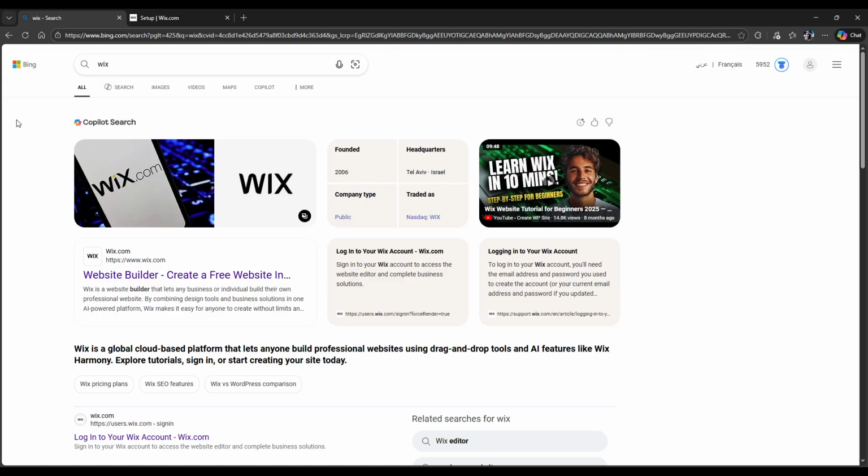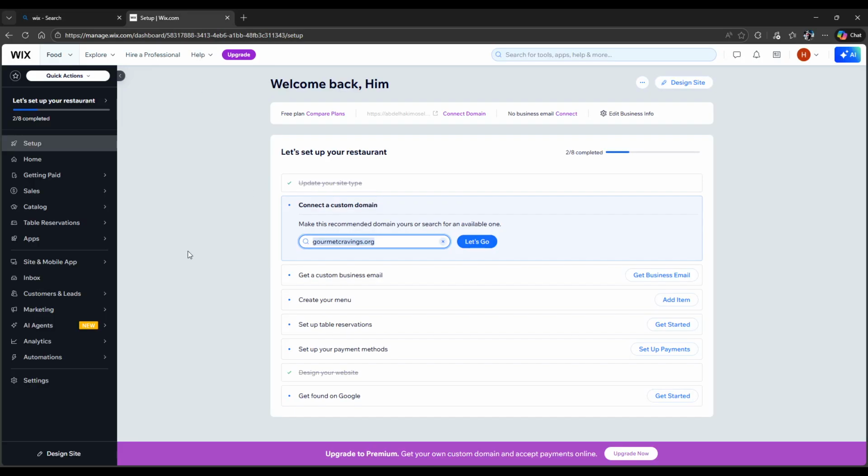Let's get started. Well, number one, you should open your device, make sure you are fully connected to the internet, go to your favorite browser and look for Wix.com. After this, you're just gonna go and basically log in to this Wix website using your email address and password, then they're gonna take you to this new dashboard.